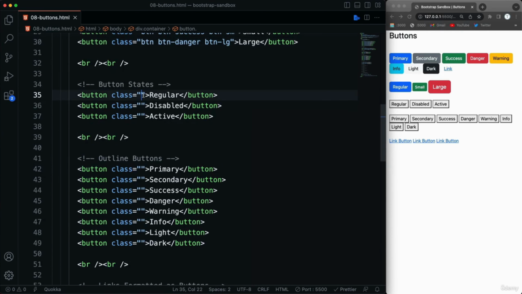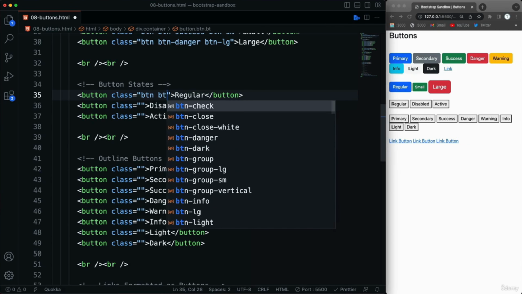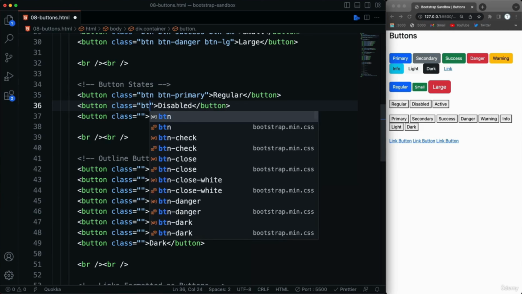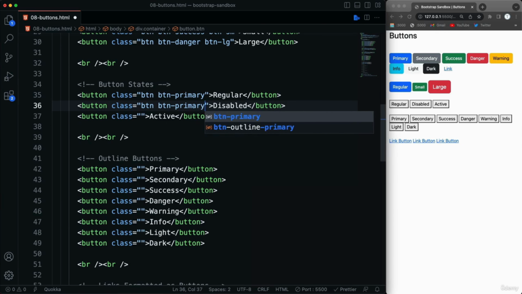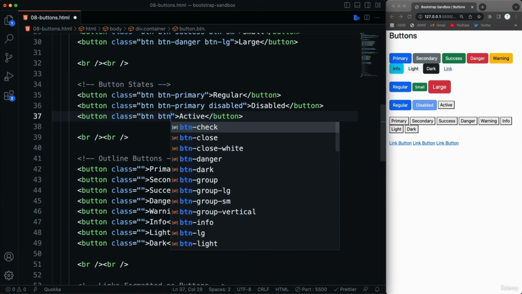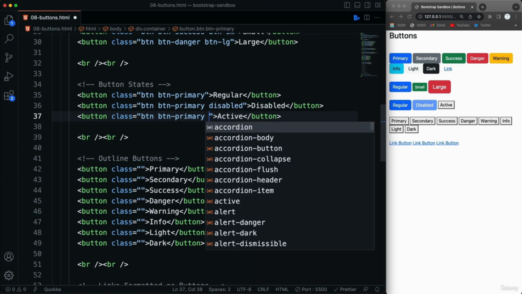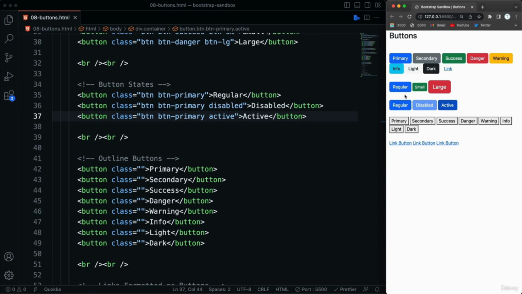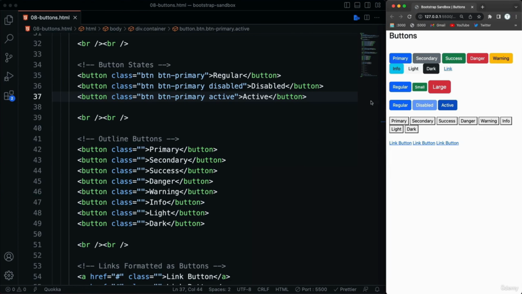And then for states, of course, we have regular, so btn-primary. And then if we want a disabled button, we can do btn-primary, and then I'm going to add a class of disabled. And you can see that it's lighter, and it also doesn't have the pointer cursor, so it's essentially disabled. And then there's also an active state, so let's use the same context for that. And then active, and basically it has the look of being hovered over. See, when I hover over this, it's the same color, it's just a little darker than the normal.